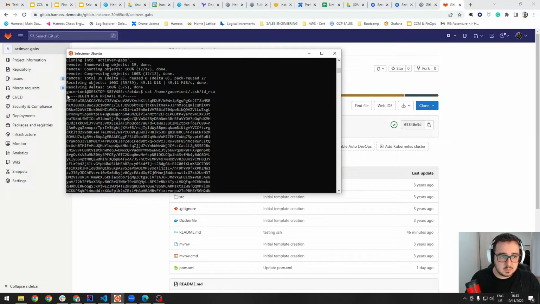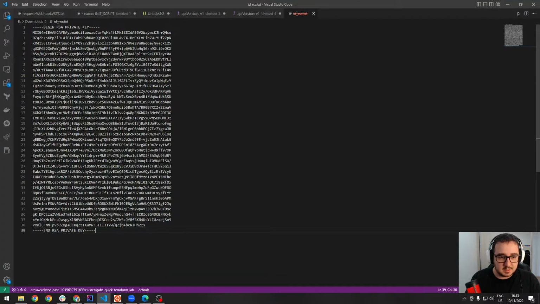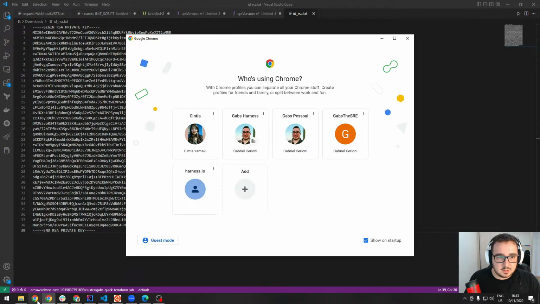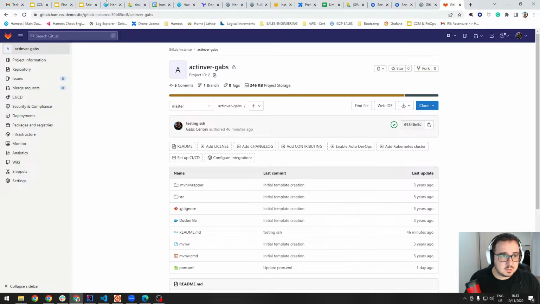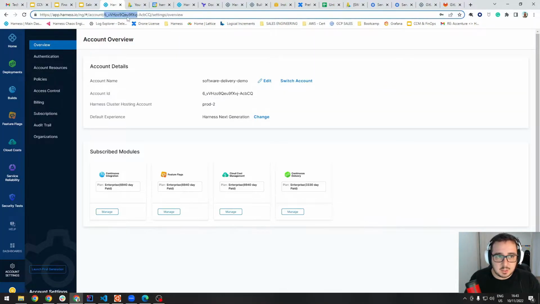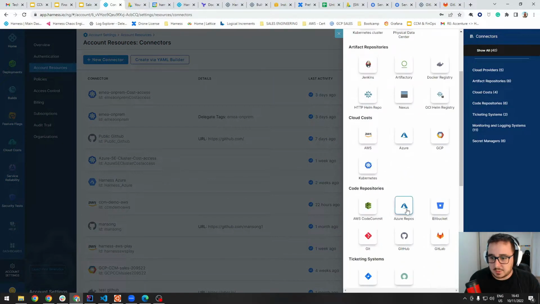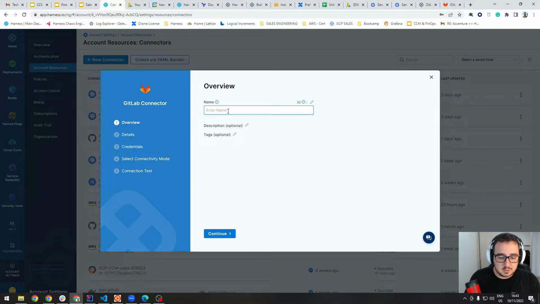So what I'm going to do here is paste the private key in a file, and start the configuration in Harness, right? Let me go here to my demo account. I'm going to send you this later. So we just go here on account resources, connectors. Let me create a GitLab connector.